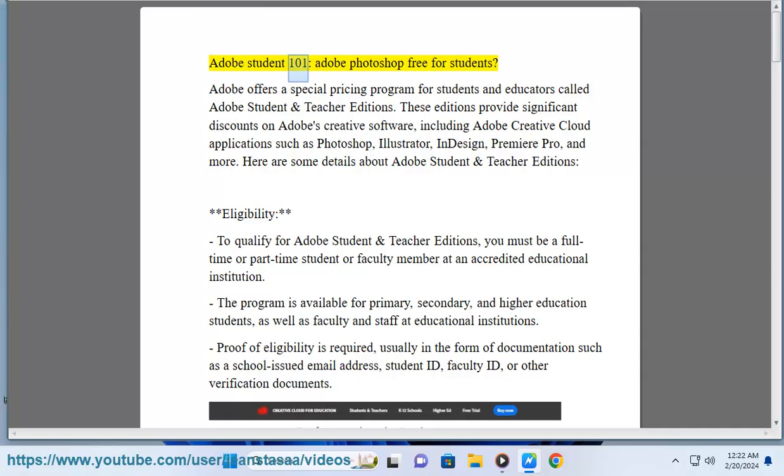Adobe Student 101, Adobe Photoshop free for students. Adobe offers a special pricing program for students and educators called Adobe Student and Teacher Editions. These editions provide significant discounts on Adobe's creative software, including Adobe Creative Cloud applications such as Photoshop, Illustrator, InDesign, Premiere Pro, and more. Here are some details about Adobe Student and Teacher Editions.